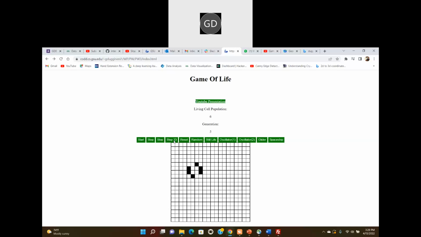When I click on step 23, it directly switches to the 23rd step and displays what happens to the particular pattern at the 23rd step. The glider shows movement: if you click on every step, it shows a movement based on the rules that we have discussed before. Similarly, the spaceship also works, and you can check by clicking on step as well as step 23. And that's it from our end.